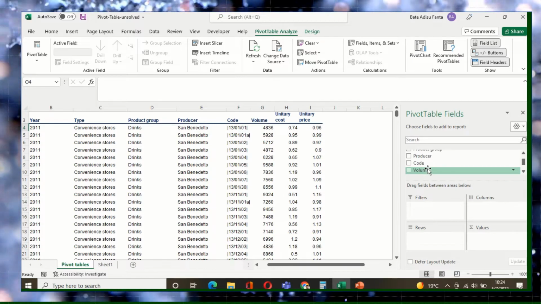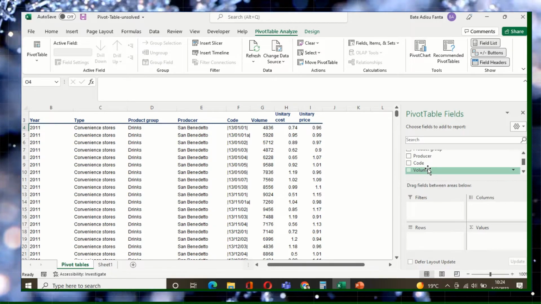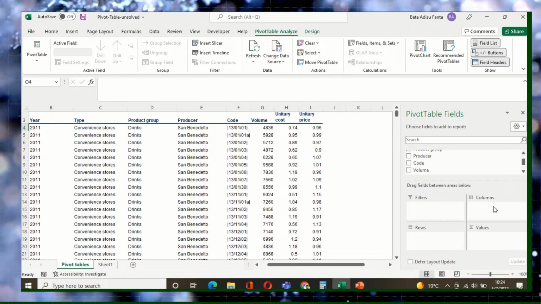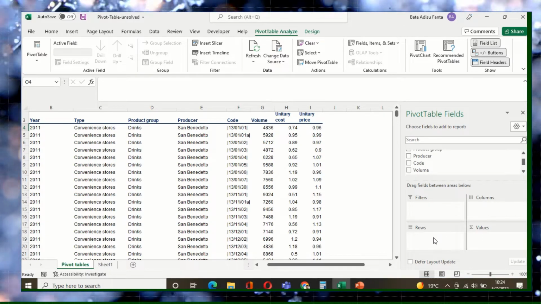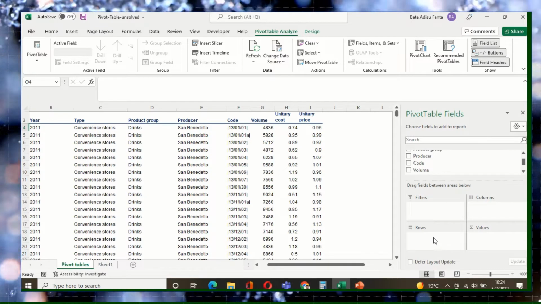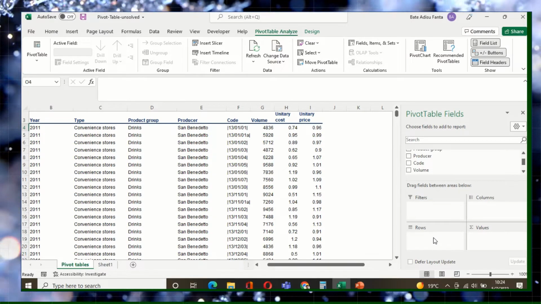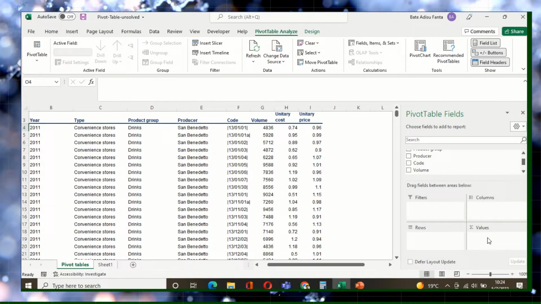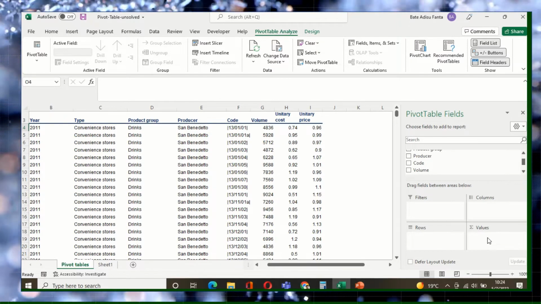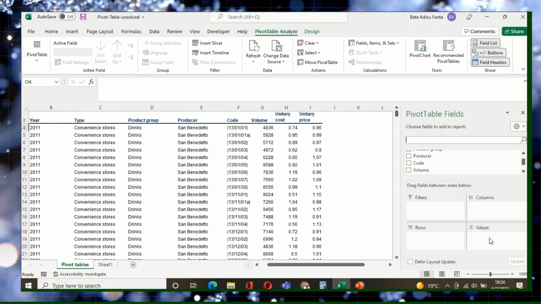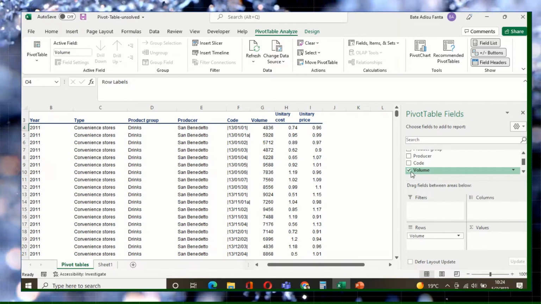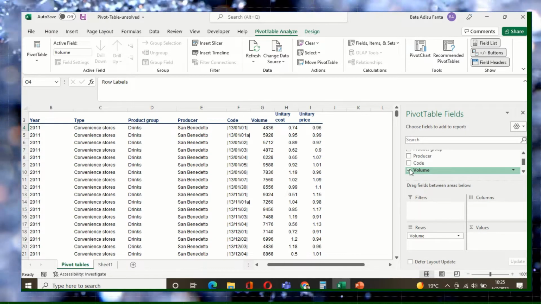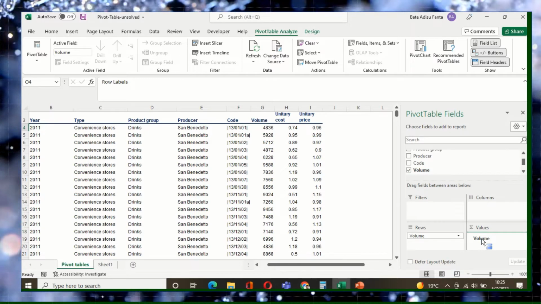So which of these column headers should be in the columns and in the rows? We have to make a decision here, and what we want to see, what is that value that we want to see. So let's take volume as the value that we want to see, how much volume was sold. Let's bring it here.